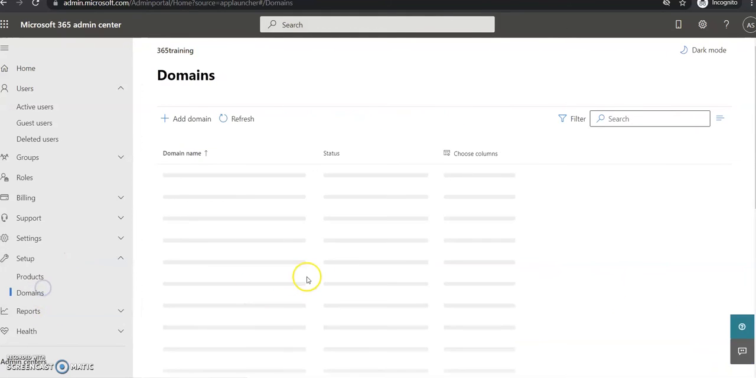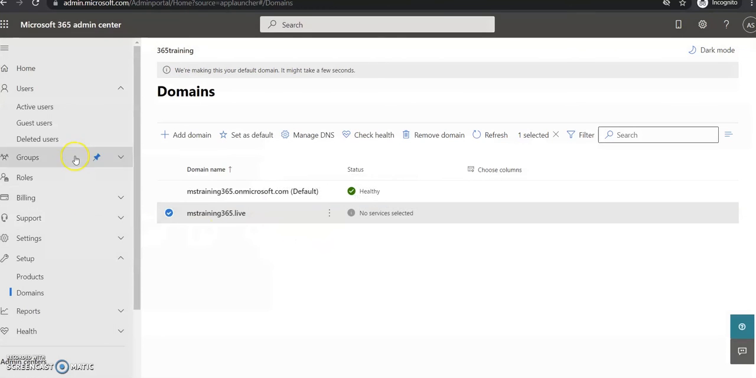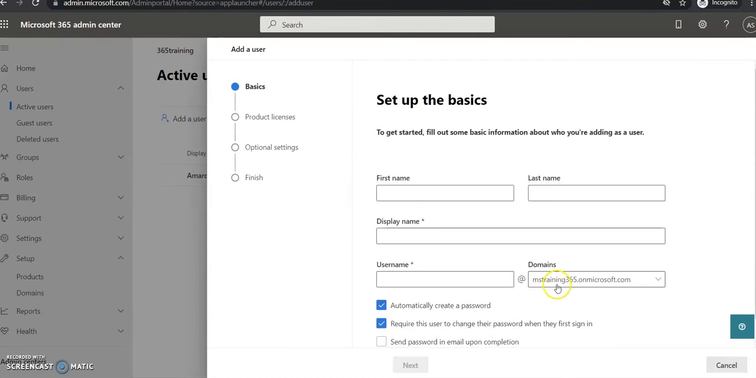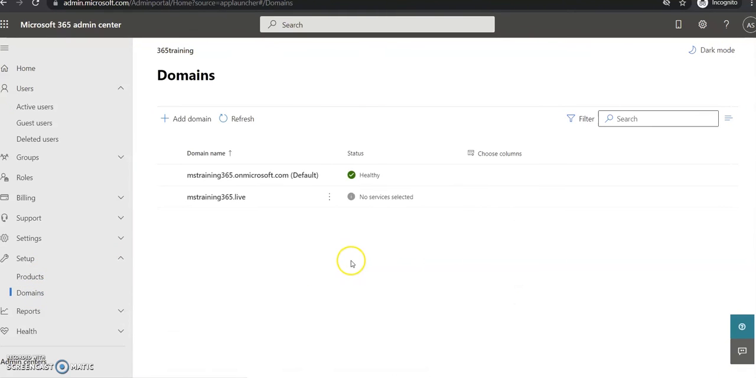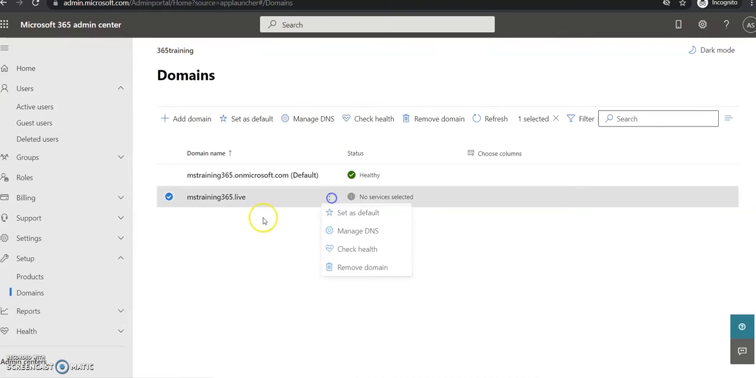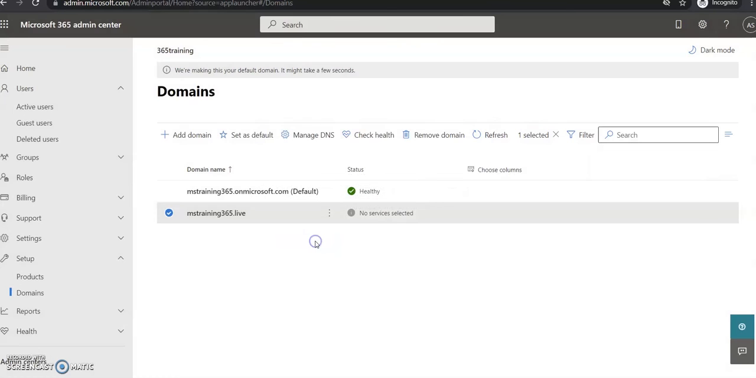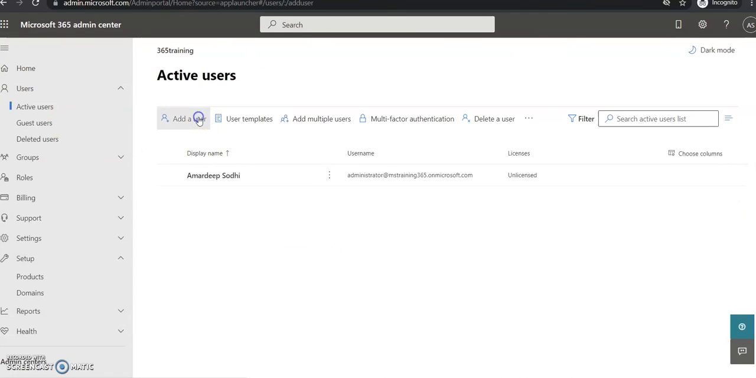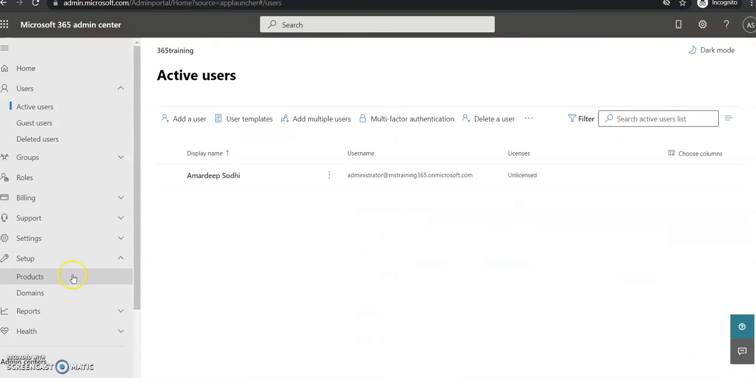And if I go to domains again, and I'll choose this as the default one, set as default, I'll go to active users, and I'll try to add a new user. Sorry, it hasn't been refreshed yet. Okay, set default. Okay, I'll go to active users, and if I try to create a user, this one will be the default one. Alright.